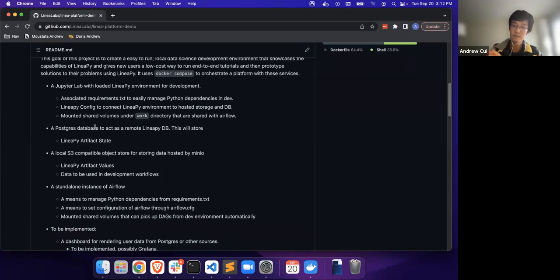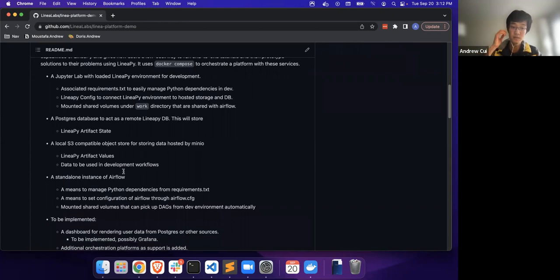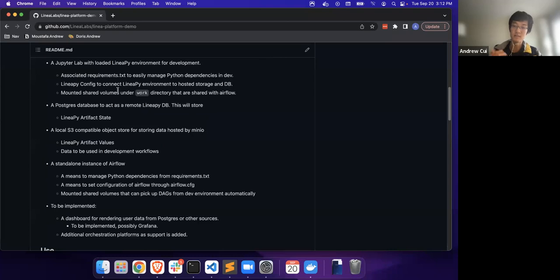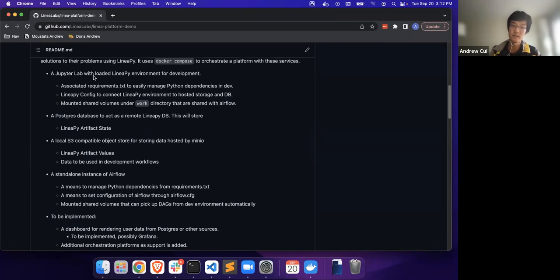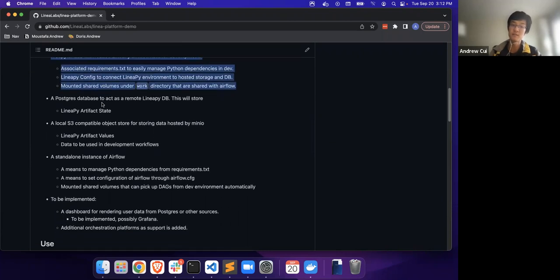So this tutorial basically spins up 4 major components. The first component is a development environment with LineaPy already set up. This is where you can do your development work in your Jupyter notebook, all the fun exploration stuff, using LineaPy open source capabilities. The other 2 components here are the Postgres database and the S3 compatible object store. So these 2 components together form the Linea Artifact Store, which will store all the artifacts and their associated metadata created when you're exploring in the development environment.